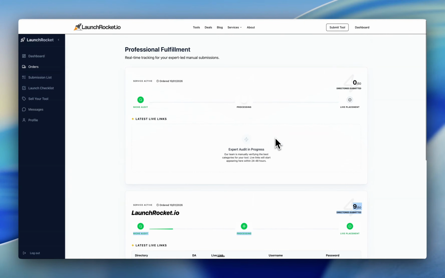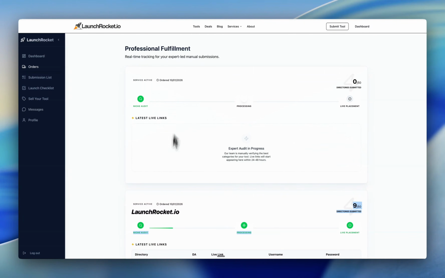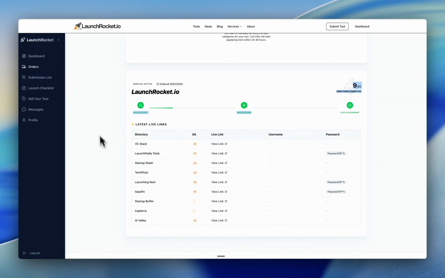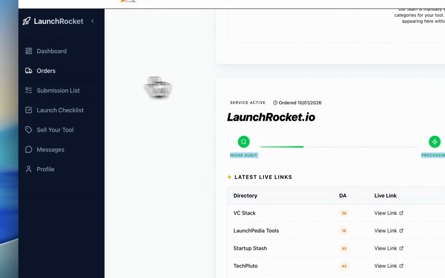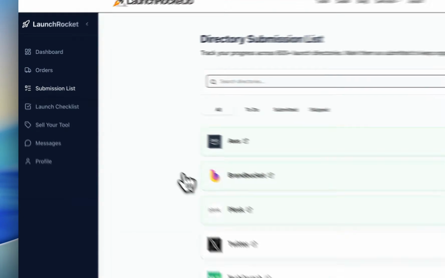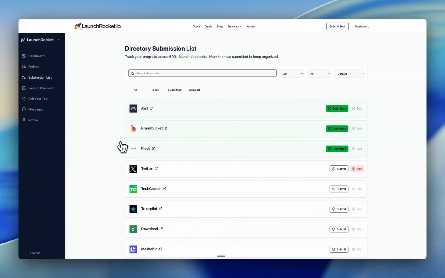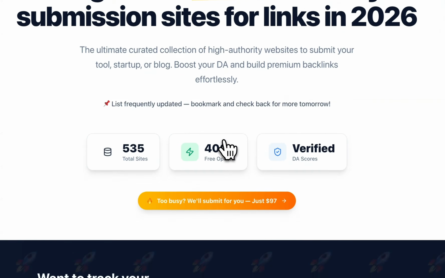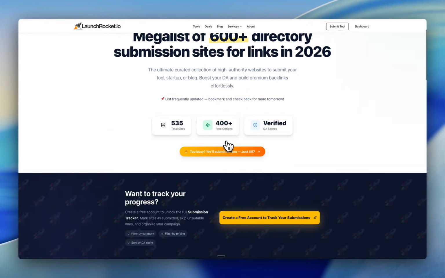So whichever service they've ordered, they can see this in the back end. Again, completely custom built, 100% working. It's just amazing. So that's one thing. Submission list. So on the front end, I've got this 600. At the bottom here, I've got this list of 600 directories. So this is free to anybody.